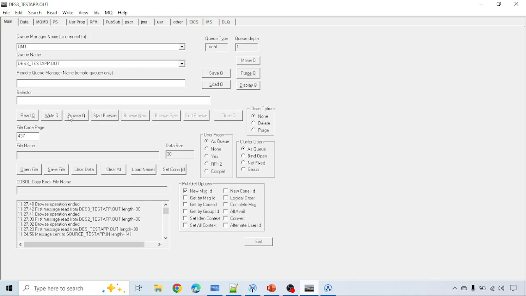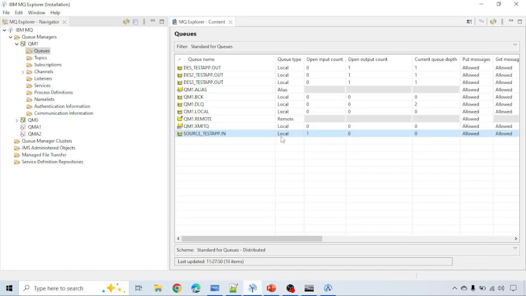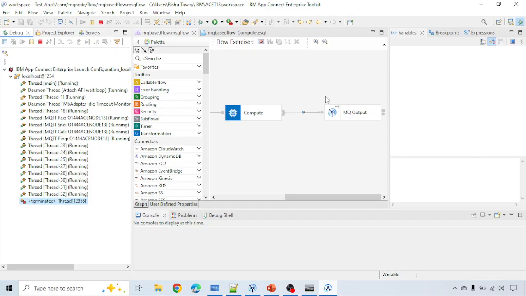So in all three queues, whatever message we sent here, one copy has reached each of them, and that's all based on what is written in the destination list in the local environment tree. So this is how the local environment tree works.